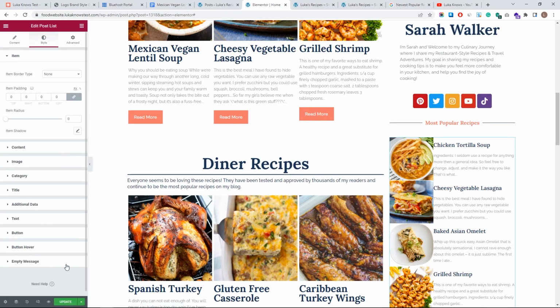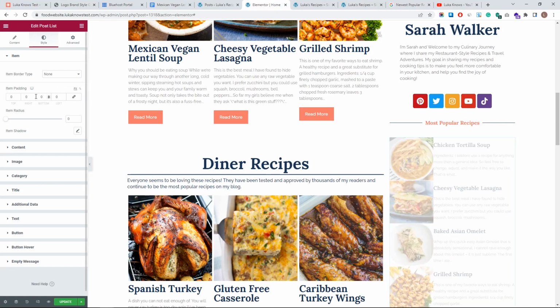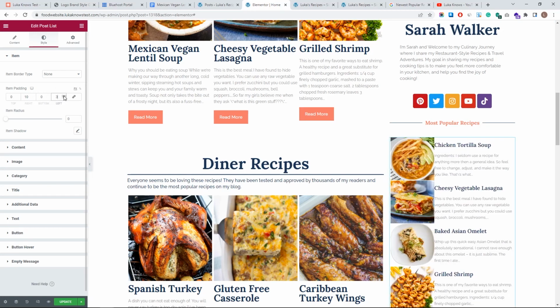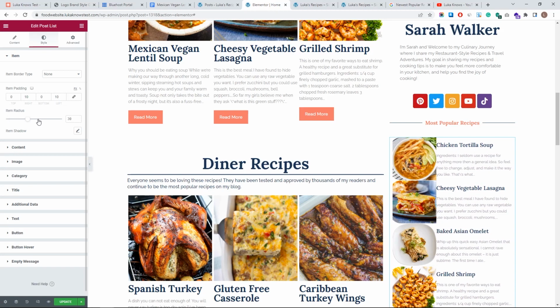We don't have any button, so we don't need to worry about it. But now let's adjust a padding a little bit. We can see that this is too close, the text and the photo. So what I want to do is unlink those values from here. Item radius, you can make it circular, which I don't genuinely like, so I'm not gonna deal with it.